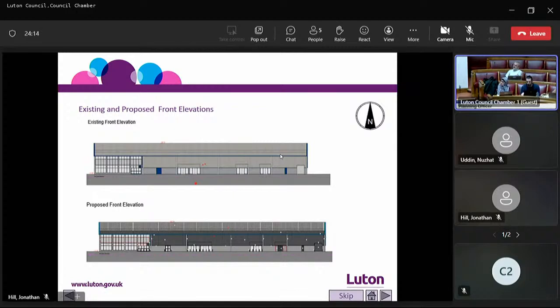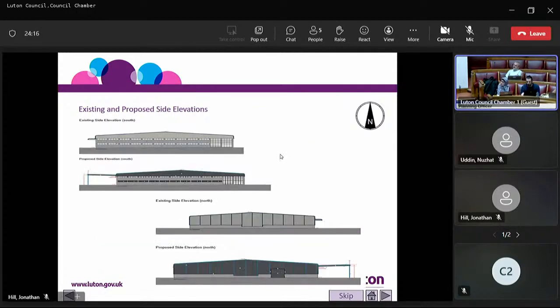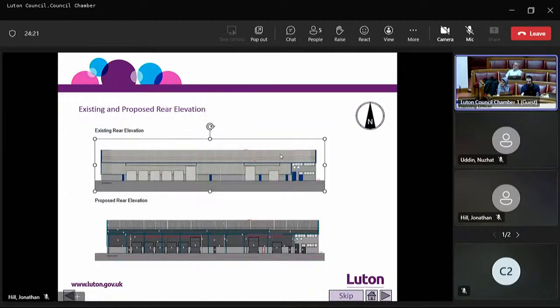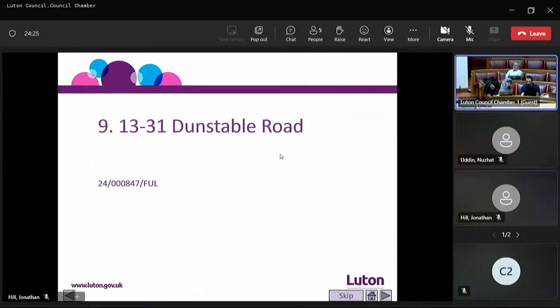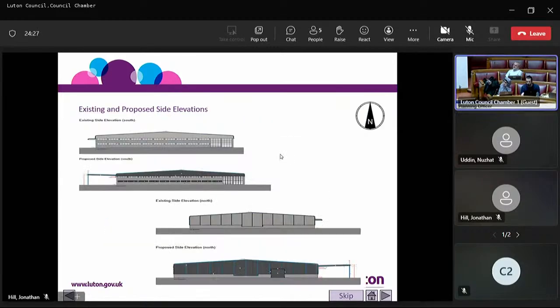Should we just quickly go through the elevations? So these are just some of the elevations showing the existing and proposed changes, all very minor in nature in terms of the impact on the appearance of the building. The only major change is the rear canopy, if you show the side elevation. Yeah, so it's just a large canopy on the bottom picture.